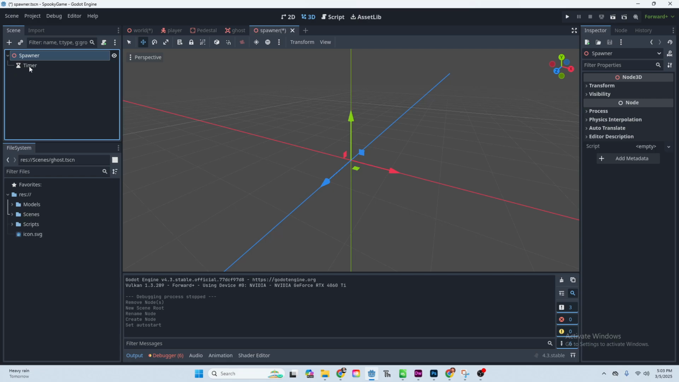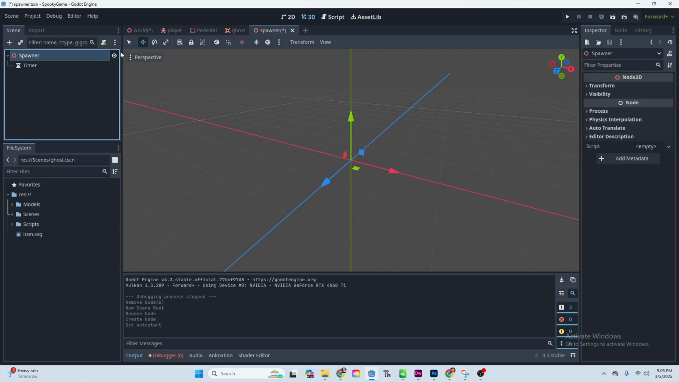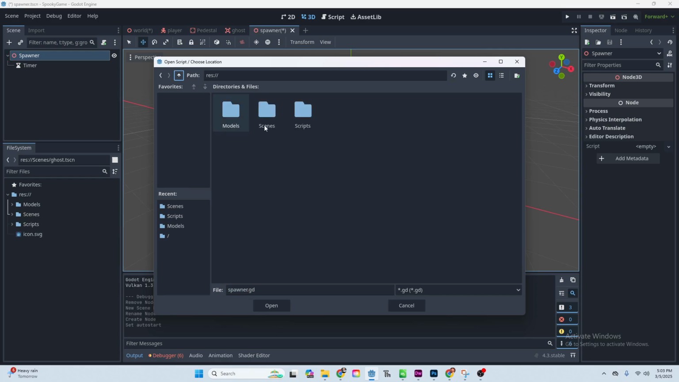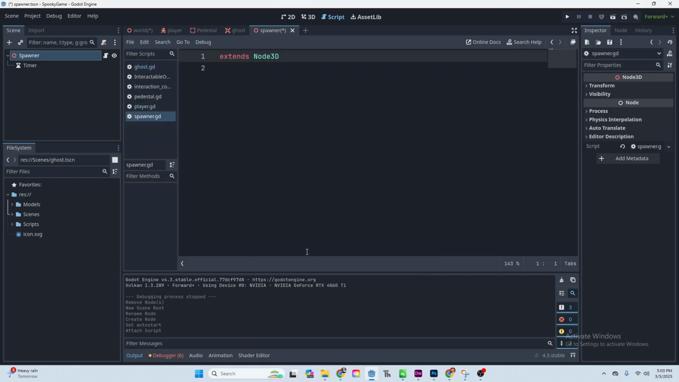So every time the timer's wait time is up, it's going to spawn a new ghost. It's going to create a new ghost somewhere in our level, okay? So we need a script to do that. So let's create plus script, and let's change it so that it goes to our scripts folder. Okay, and let's take a look at what we've got. So we're extending node 3D.